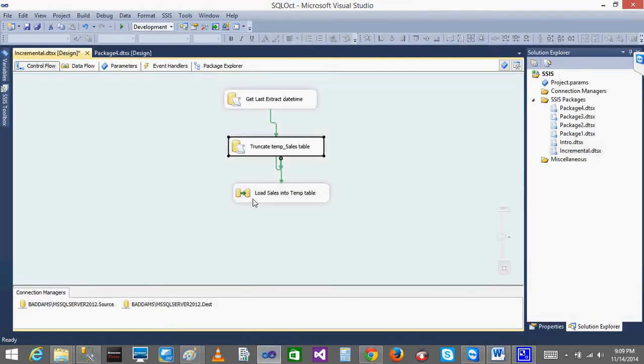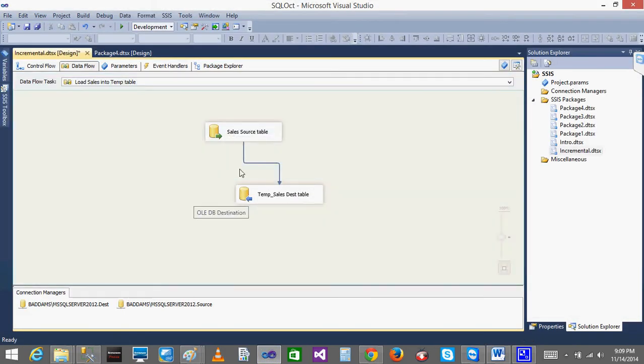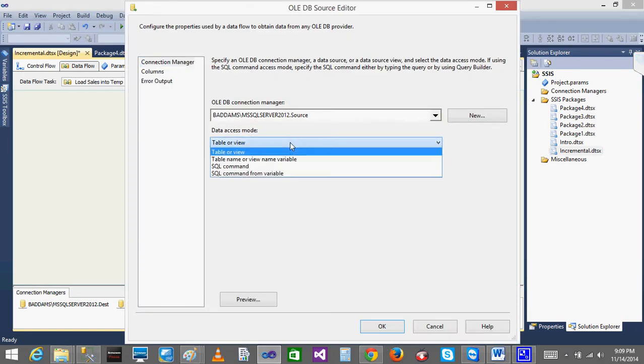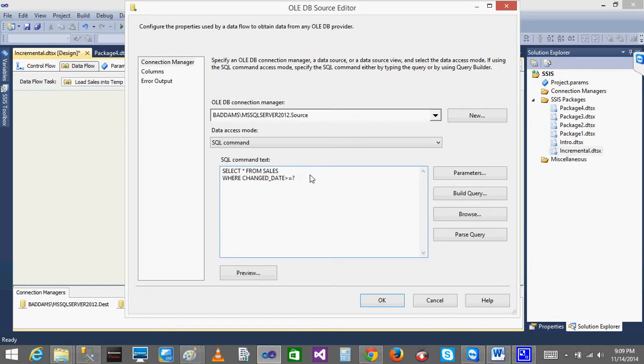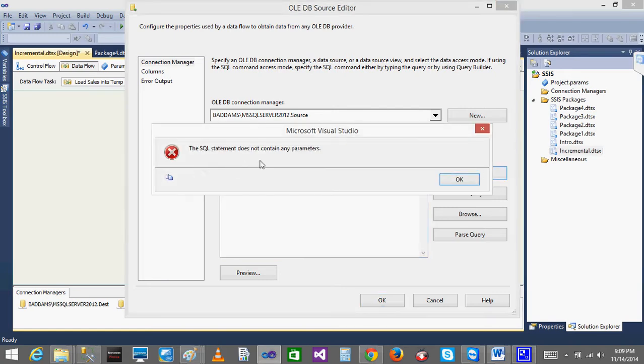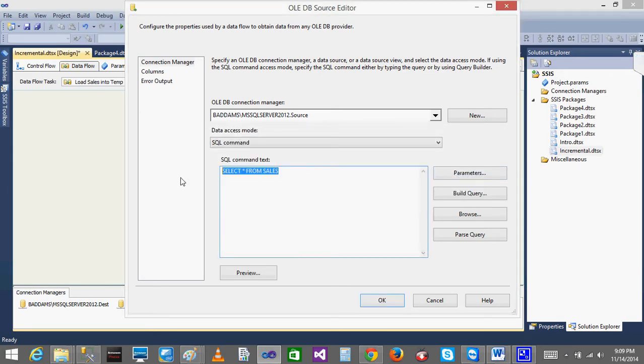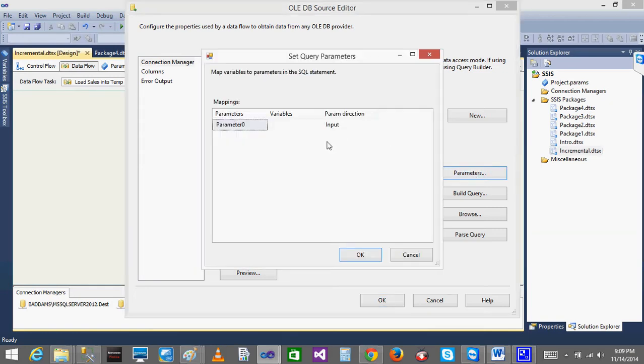Now in the source, go to the data flow task. In the source, instead of having a table and view, I'll just use a SQL command and give the question mark. That's it. So now see, when I give the question mark, the parameters button is activated. If I don't give any parameters, this is only sales, right? When I try to click parameters, it will show that the SQL statement does not contain any parameter. But if I give the question mark, where date equal to, then it will show the parameters. See, it will show me. So the first question mark is the parameter 0.